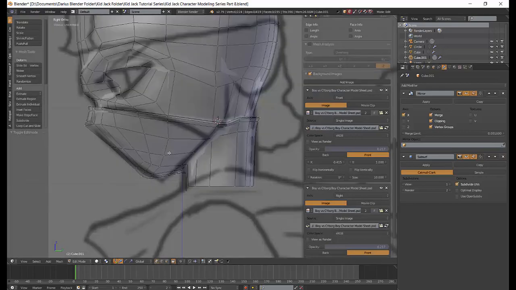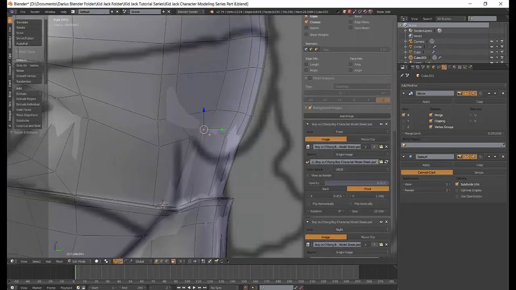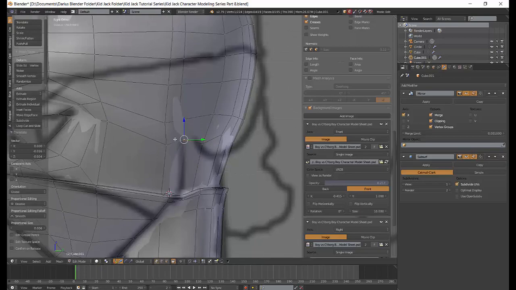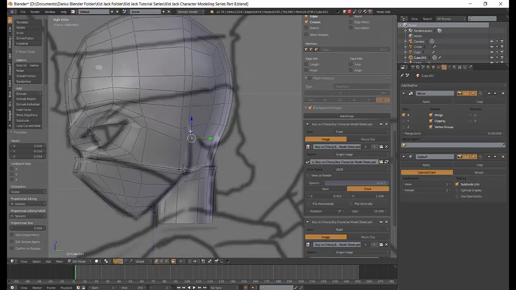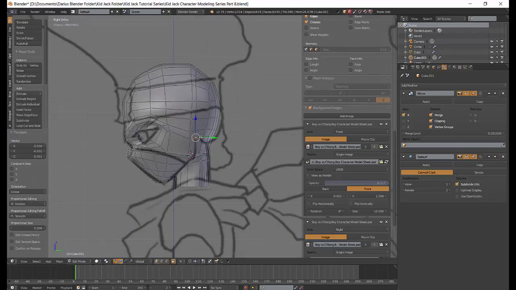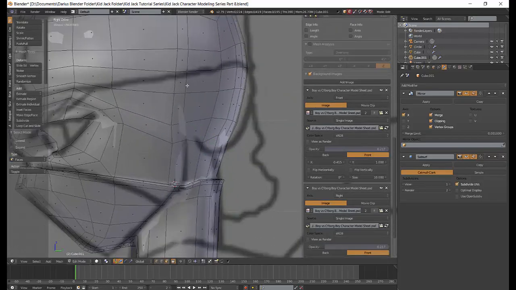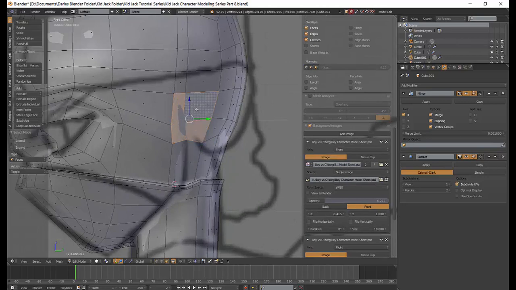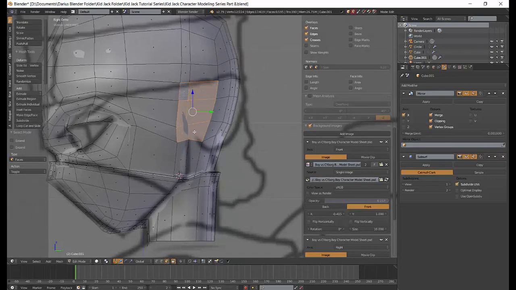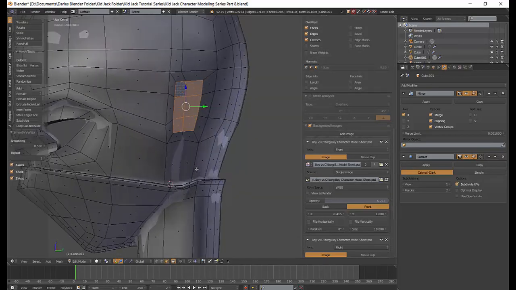Now back to the ear. So his ear is kind of far back on his head. In the background image, we're going to put the ear right around here. And so, probably want to get a few of these. Yeah, so select these 6 faces here, and we're going to inset those. And we're going to smooth that out.